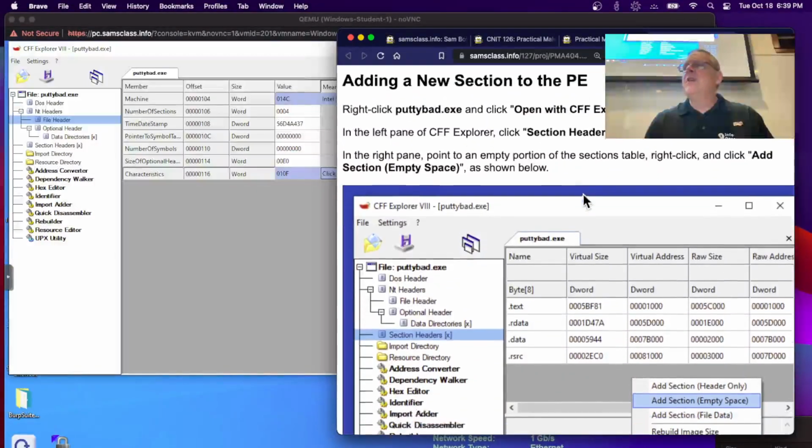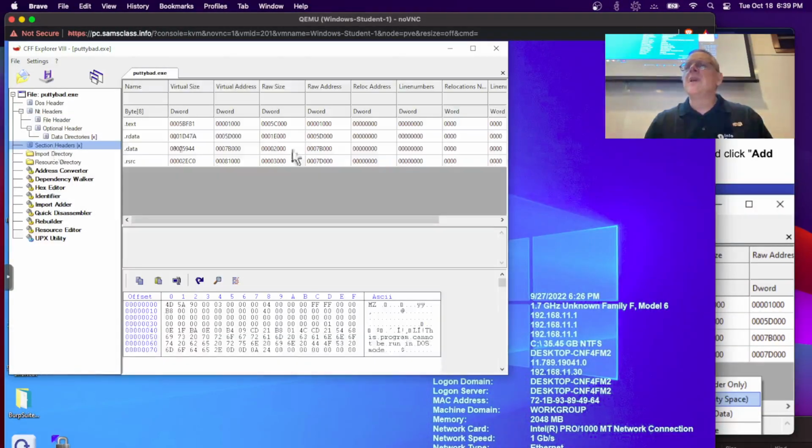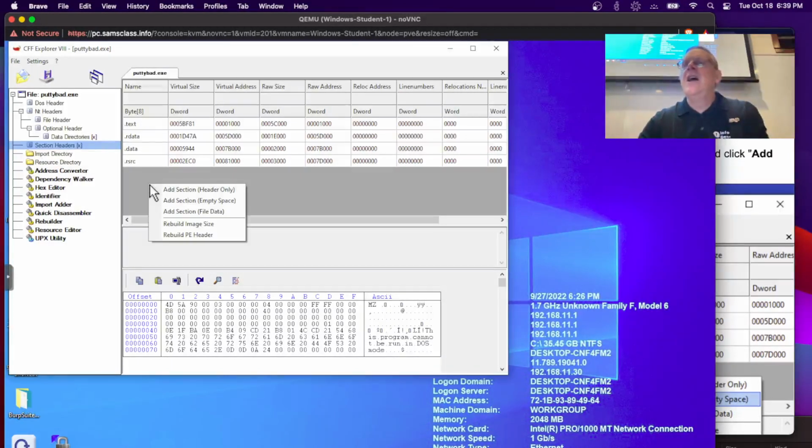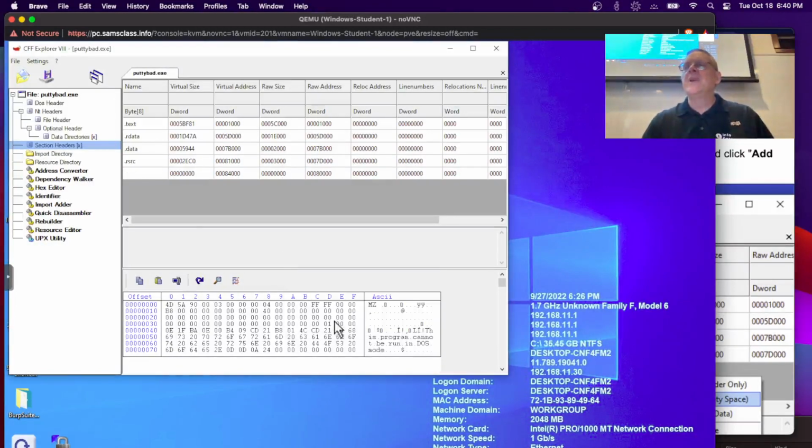So you open it with CFF Explorer, and you go to Section Headers. And here they are. Here's the sections: text, rdata, data, and resource. And you can just right-click here and add a new section. And I'm going to add one that's just empty space. There are other choices, but empty space will do. And now I can give it a name, and I'm going to call it .trojan. Because I'm not subtle, we're going to put malware in there.